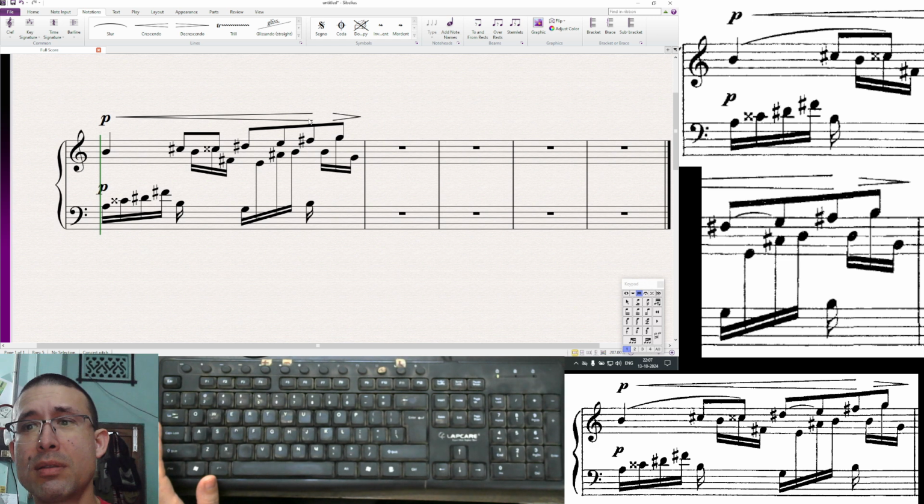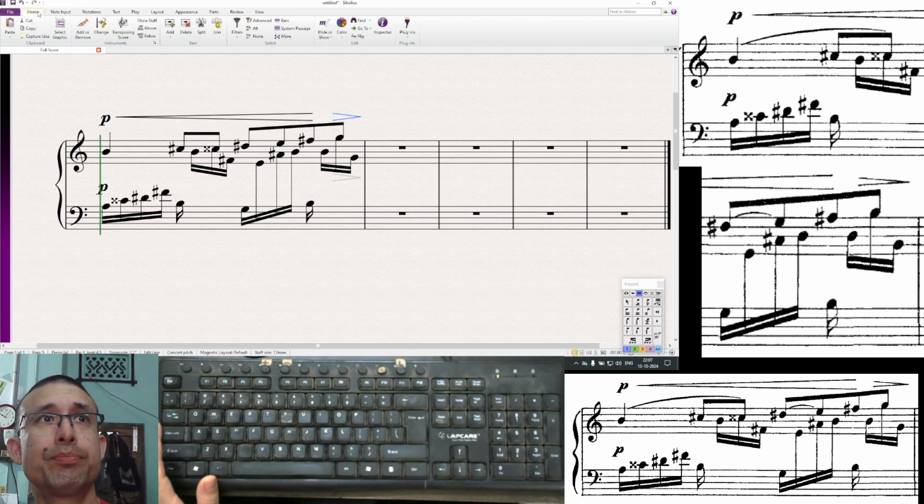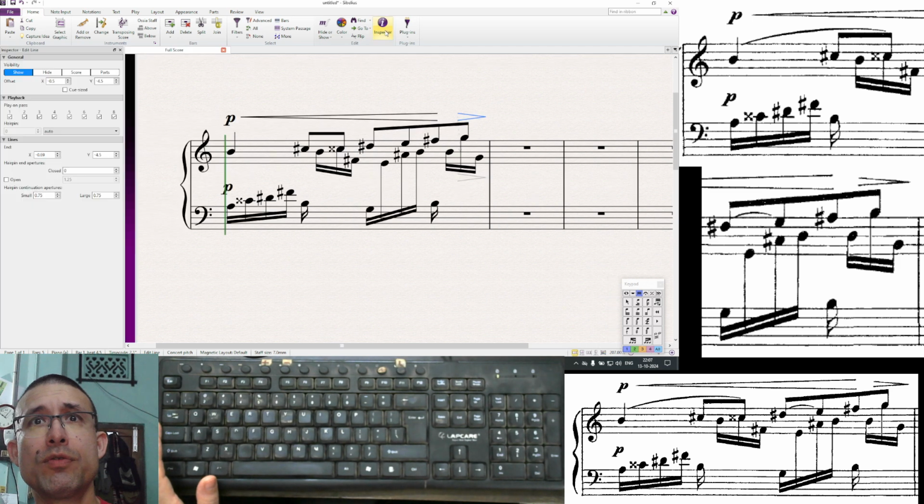Now another thing that's useful is, notice that this crescendo is smaller in the score, but this is the same size as this. See? So we'll select this and go to Inspector. Inspector is a very useful tool. We can select it, open Inspector, and then hit Q size. Notice it's smaller now, which is similar to the score.